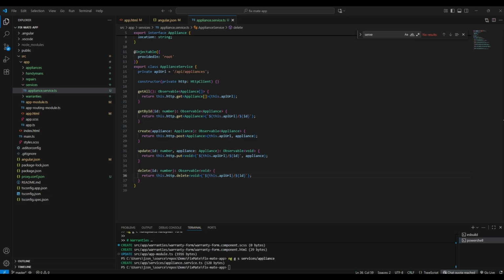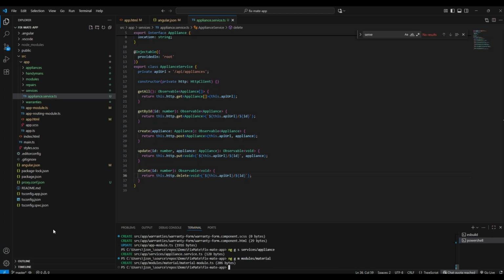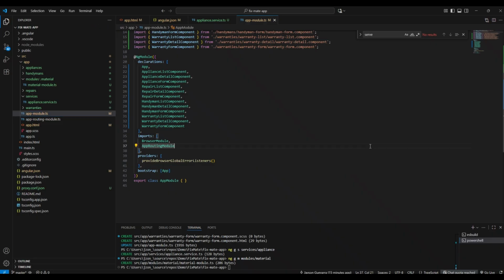And then in ChatGPT, I'm gonna say I created a material module. I want to import all material modules. Okay. Good. Material module. It's right here.